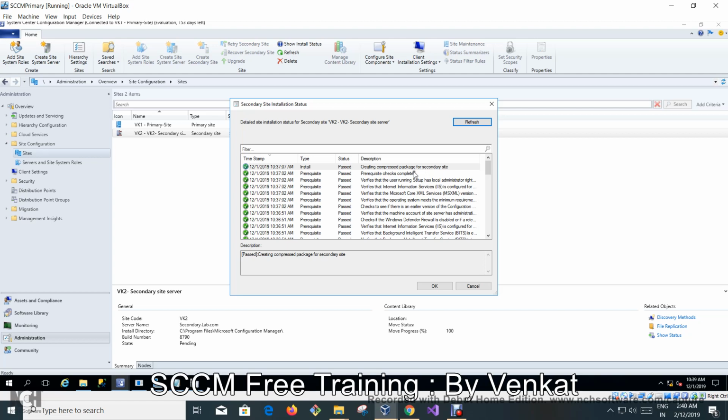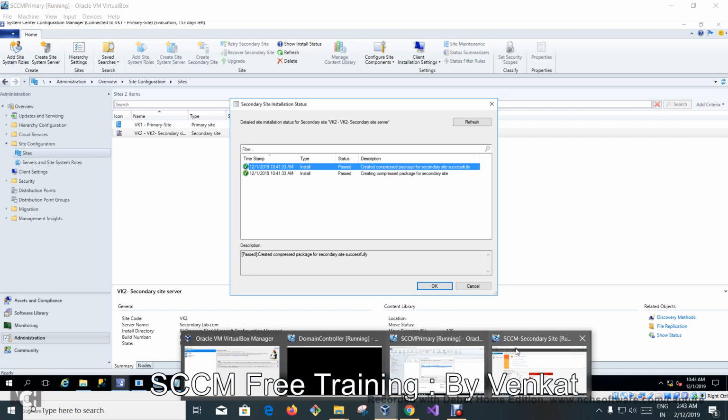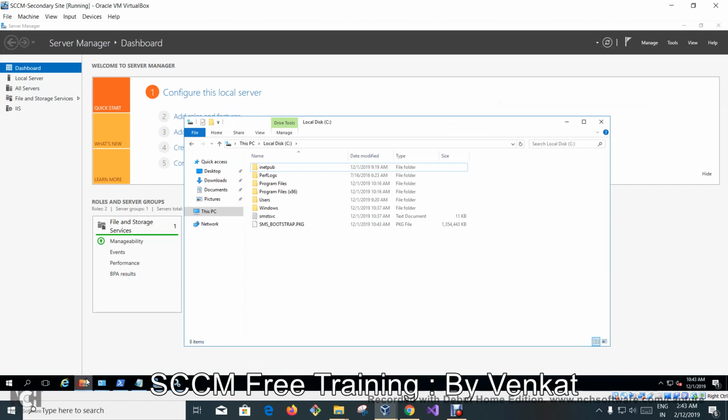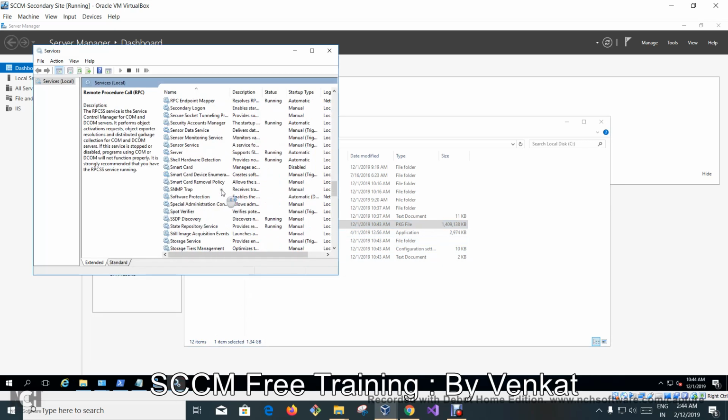Creating compressed package. Okay, let it be created first. Creating compressed, and the package is created already, right? Once it is created, then you can go to the secondary site server and it will be sent here. See, SMS bootstrap package. It will be more than, wow, 1.34 GB only. Okay, good. So it's executing. If you go to services, you can see the SMS bootstrap file here.